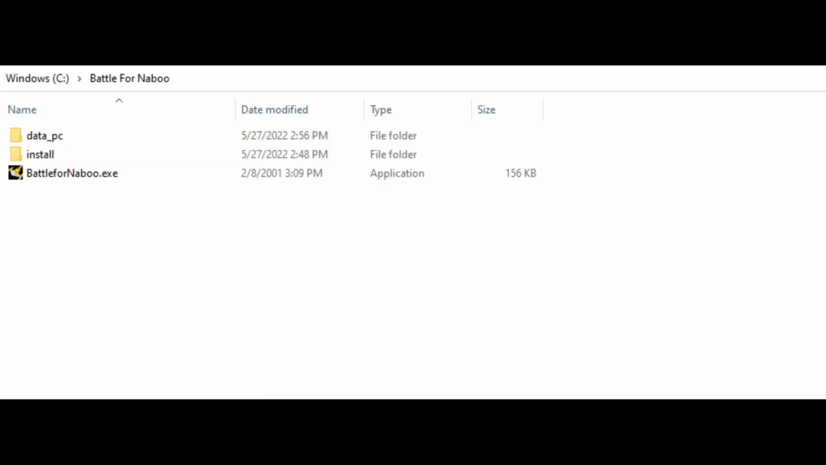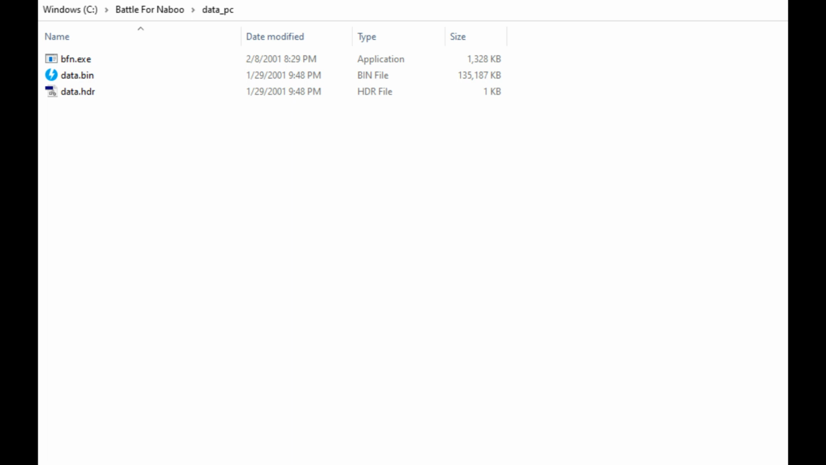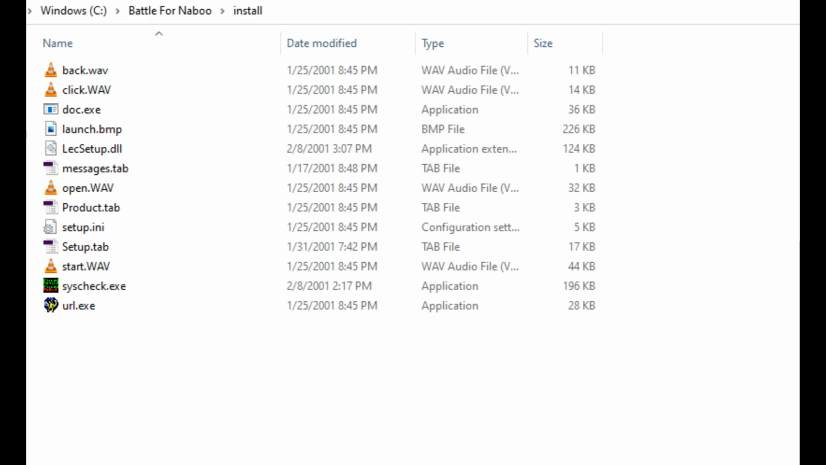Once that's done, you'll want to get into the CD itself and copy battlefornaboo.exe and paste it into the game directory. Once this is done, follow it up by going into the install folder of the game CD and copy the highlighted files and paste them into the Data PC folder in the game's directory. After which, you'll want to go back into the install folder of the game CD and copy these highlighted files and paste them into the install folder of the game's directory.